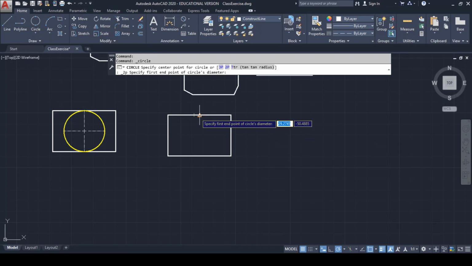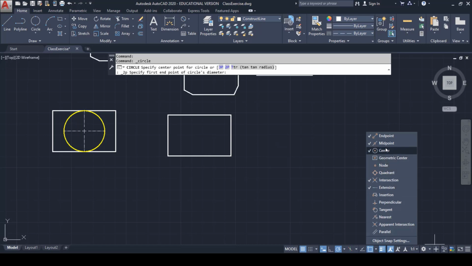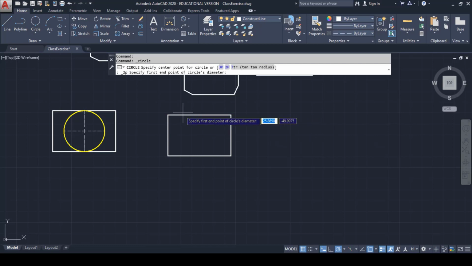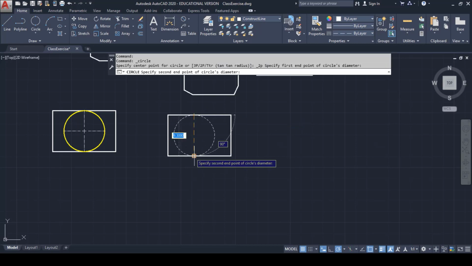But you gotta be careful, because if you move a little bit right, then the midpoint is going to be snapped. So in order to not get confused, you could turn off the midpoint function. So if you do it again, then 2 point, then the middle point will not be snapped anymore. So this is what we want, and this is what we want as well.